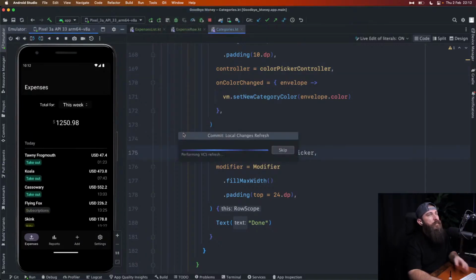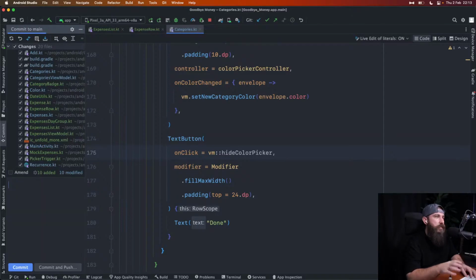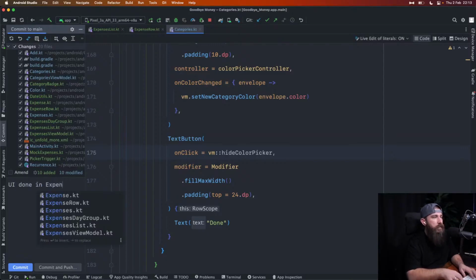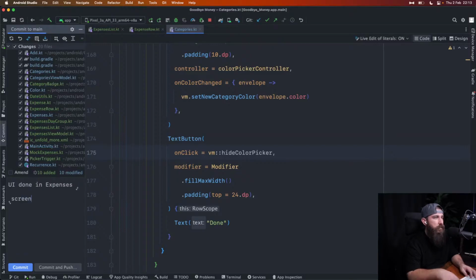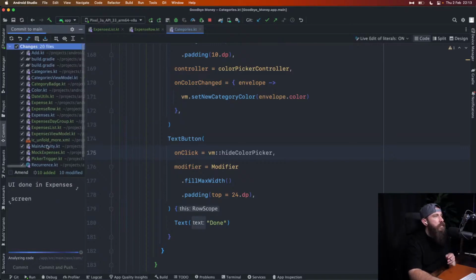Cool. But yeah, let's commit everything that we have. So let's see. UI done in expenses screen. We do have mock data and all these things. I'm just going to write UI done in expense screen. Commit.